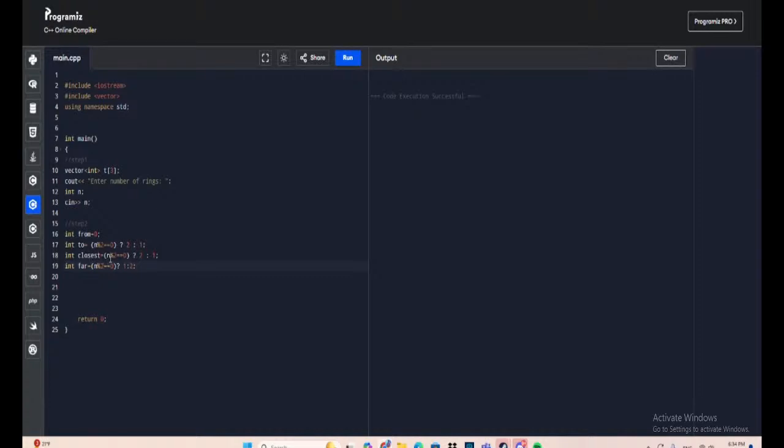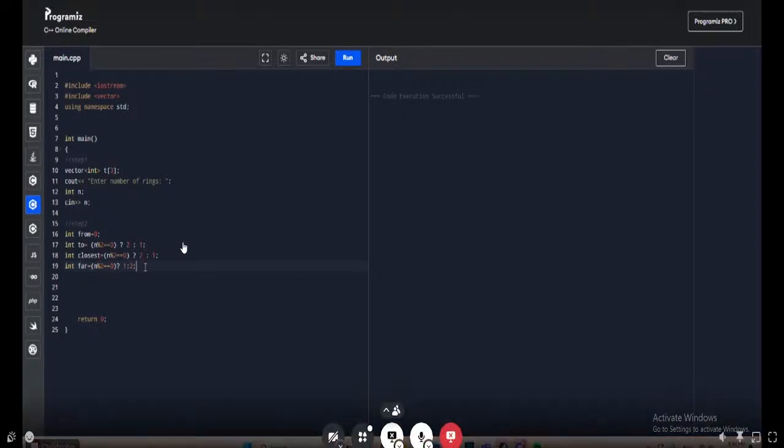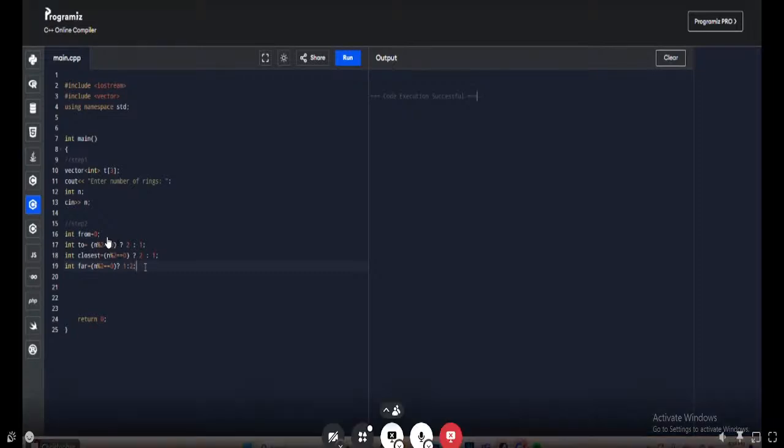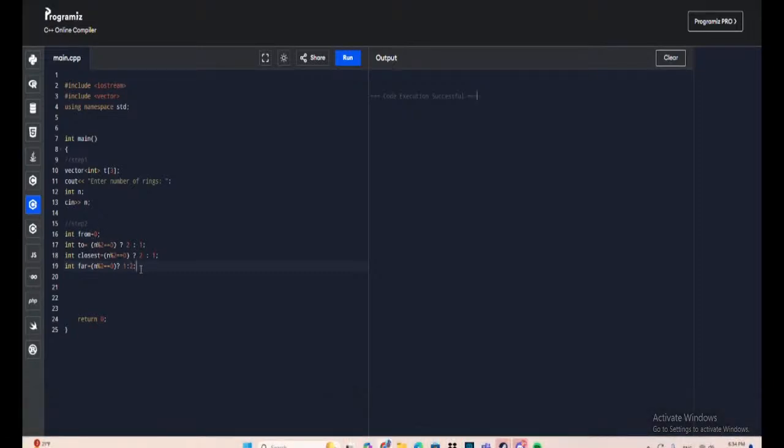I see it. So I have a question here, if you don't mind me asking. Yeah, sure. I noticed that you had three different integers, right? Like from is equal to 0, because you're starting from tower 0, I'm assuming. And int 2 is to determine whether it goes to tower 2 or 1. Yeah, it basically checks if it's going right or going left.